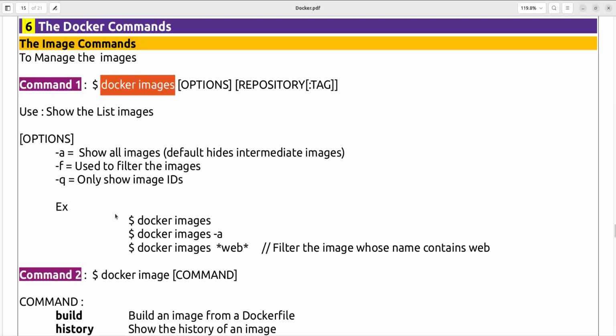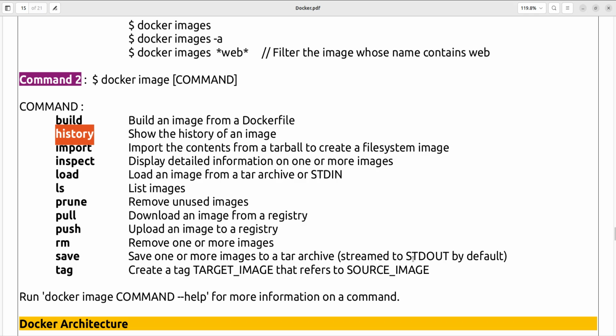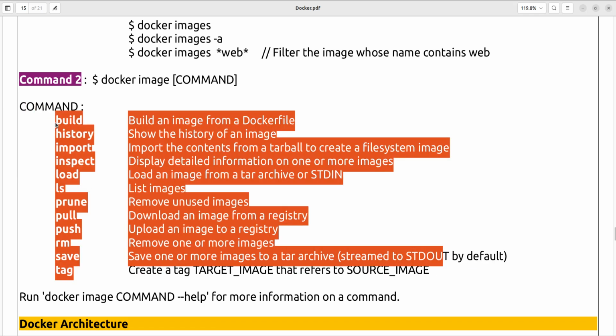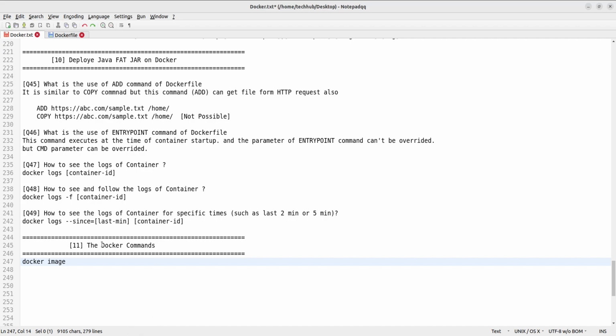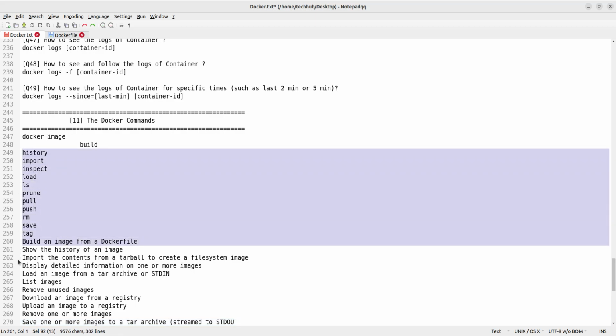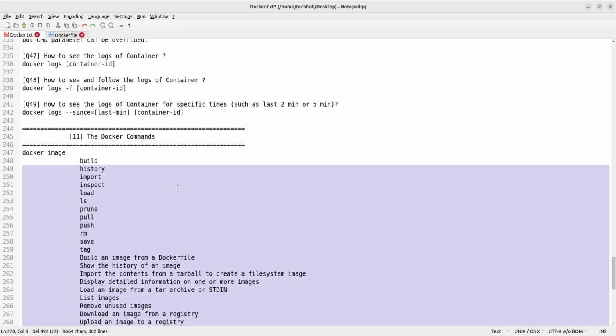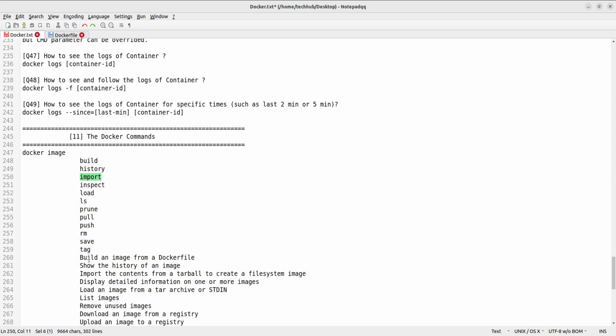Suppose you want to build, you have to use build. If you want to see the history of an image, you can use history. If you want to save that image to some file, you can use save. After docker image you can use any of them, either build, history, tag, and so on.